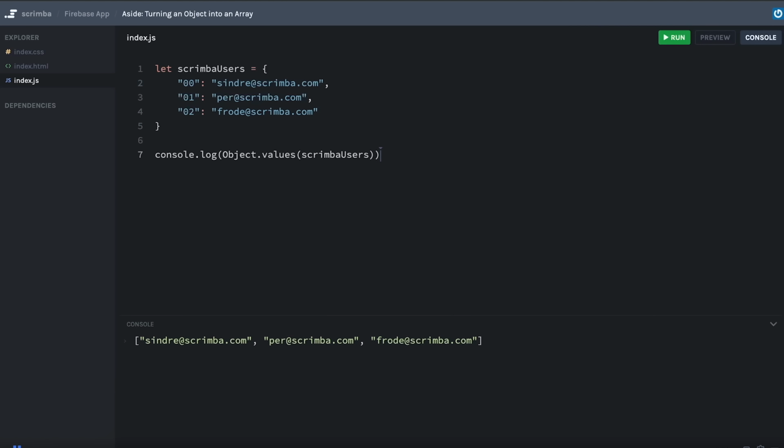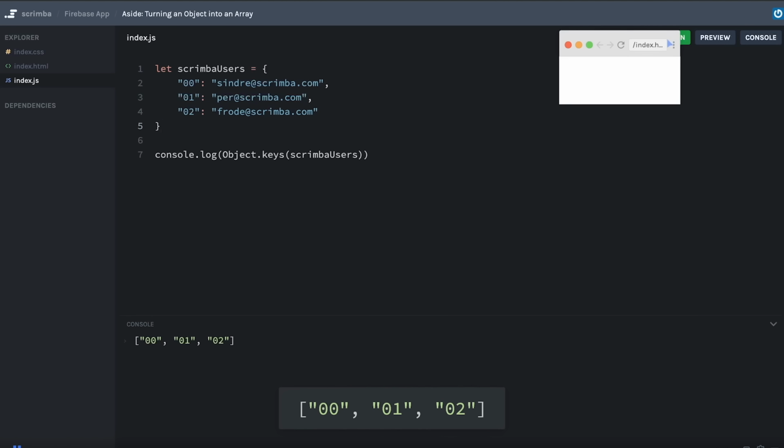Let's have a closer look. Yes, it is indeed an array, and we get all the email addresses. This is perfect. Now, what if you wanted the keys instead? What if you didn't want the values, but the keys? Well, of course, we have that too. So for that, we just change values into keys. Let's run that again. And there you go, you got the keys.